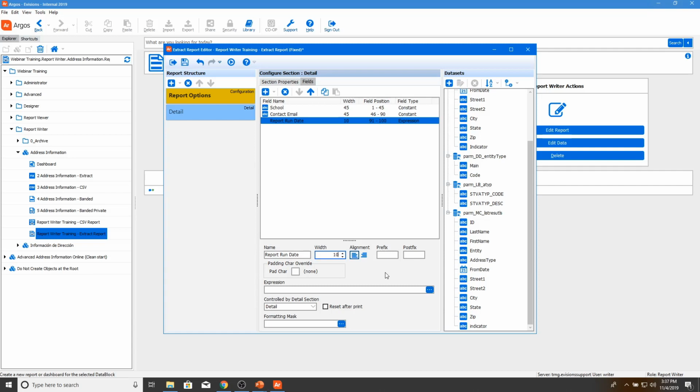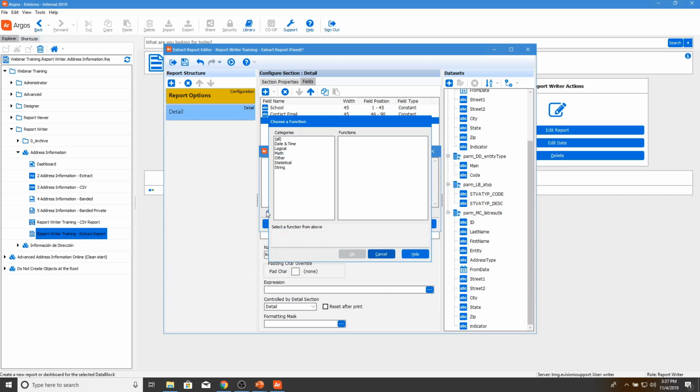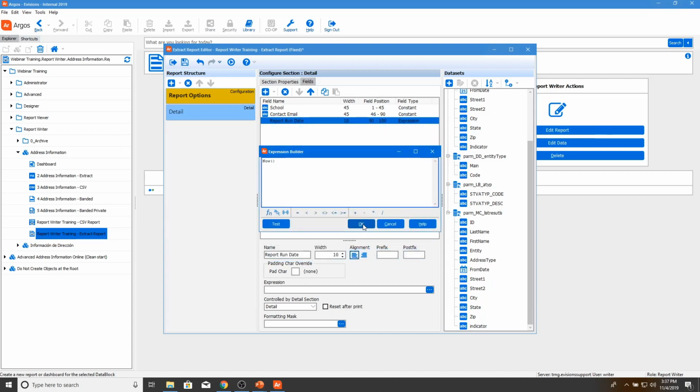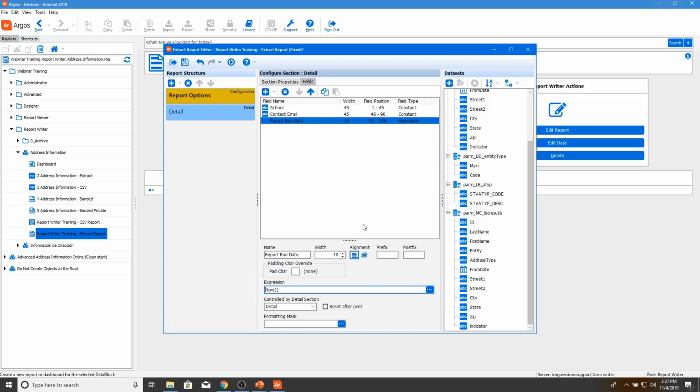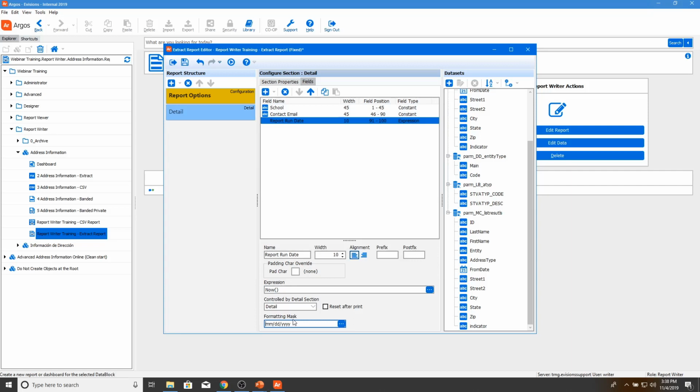Now I'll create an expression to retrieve today's date by clicking on the ellipses to bring up the expression builder. Just like in my CSV report, I'll go into my function button, find and select the now function, and click OK twice to get back to the report builder. To make sure the date displays the way we want it, we can apply a formatting mask. Because the width is 10 characters, we want a format that returns no more than 10 characters. Notice that the format MM/DD/YYYY has 10 characters. This is the format that we want. To select it, we need to double click it. This will generate a date that is 10 characters wide, which is the width of our field.